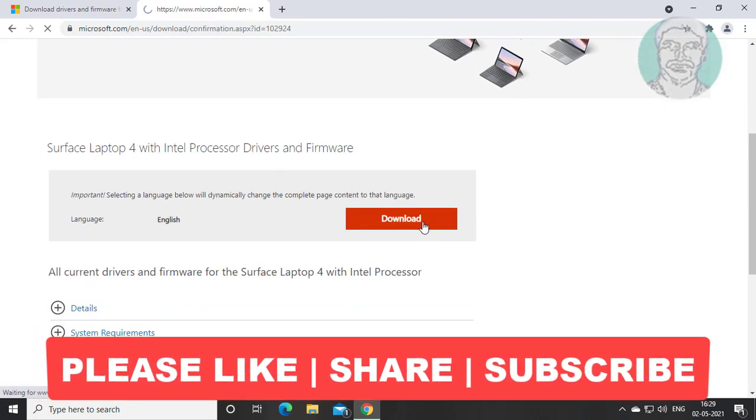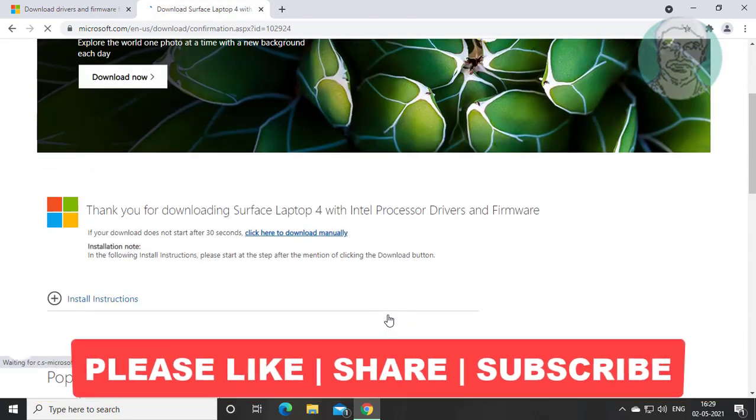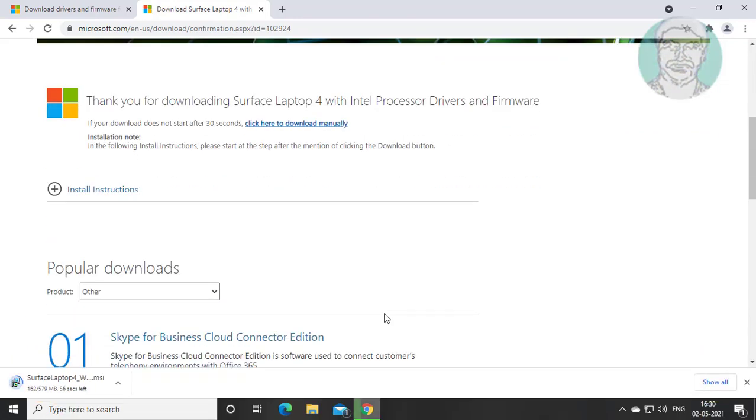Click Download. Copy the downloaded file and install it on the Surface computer.